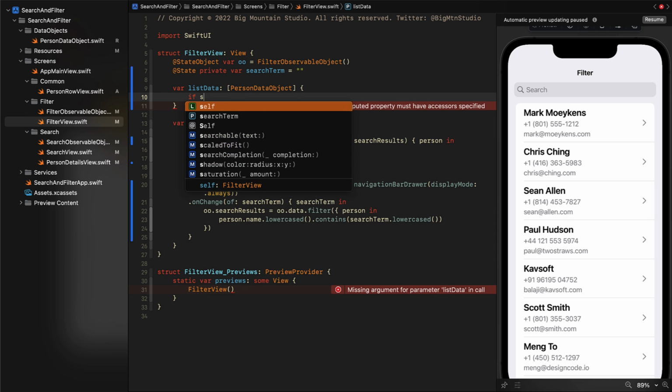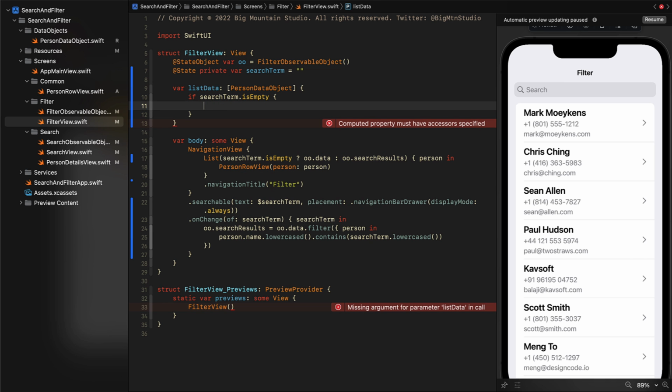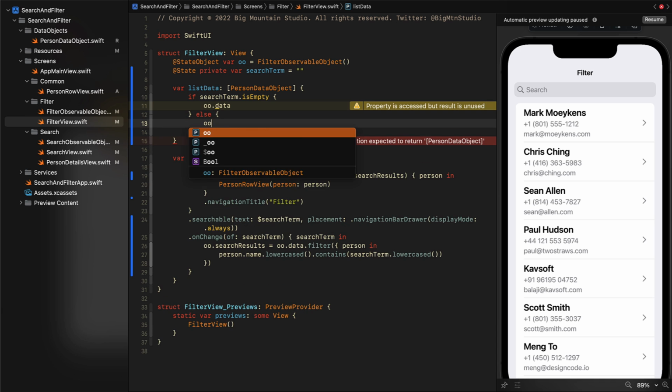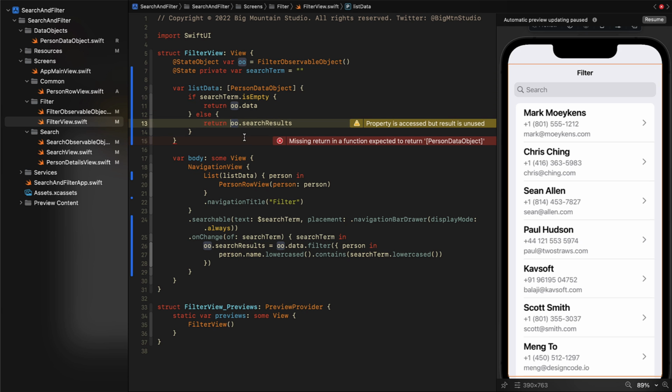So we're going to say if the search term is empty, then we want to use the observable object data, else we're going to use the search results. And then we're going to take that property name and we're just going to use it here. Oh, and I do need return on these right here. Okay, so let's add a return there because it can be one or the other.